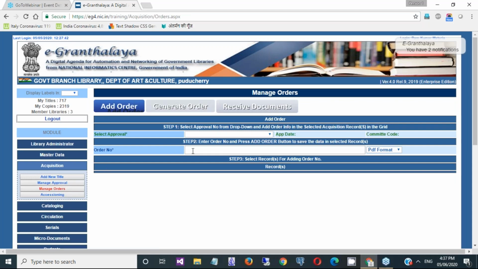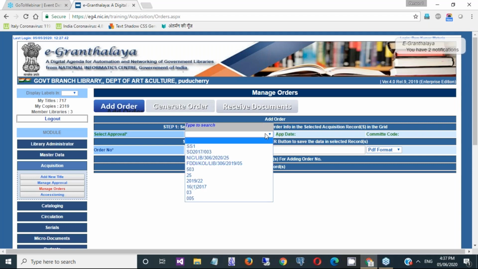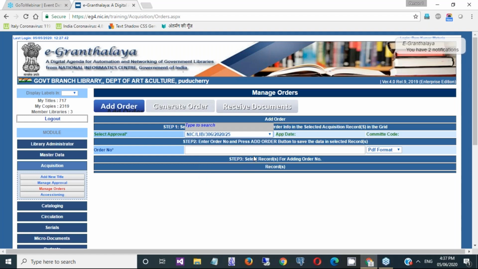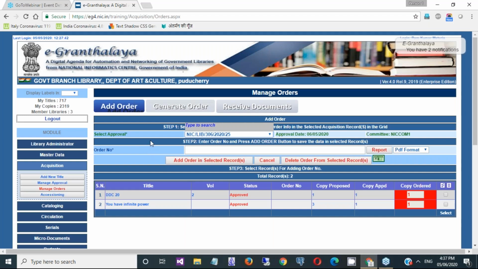Here you need to add the order number to each of the books approved by the committee, so that the approval number will automatically be available here. I have selected the approval number. Two books have been approved by the committee.